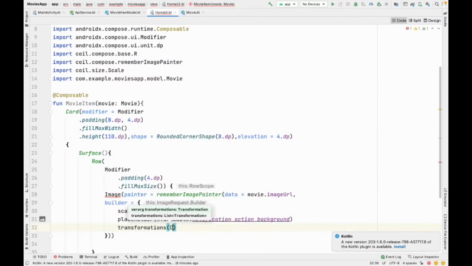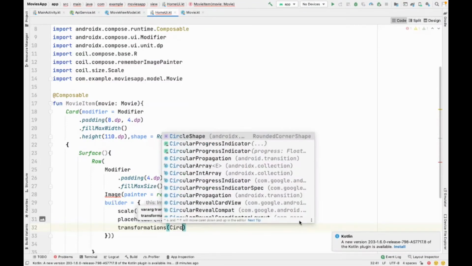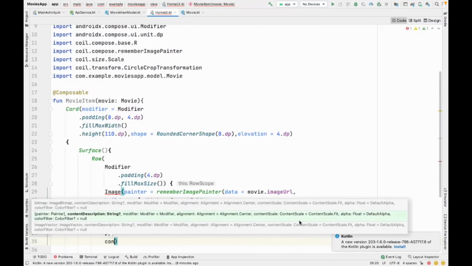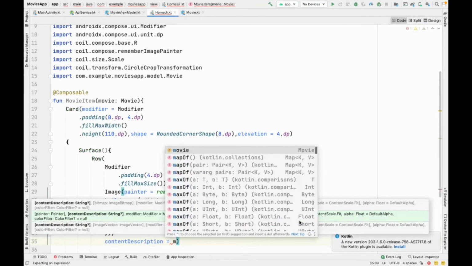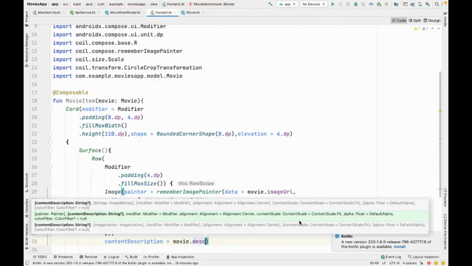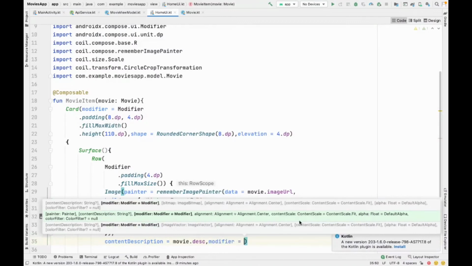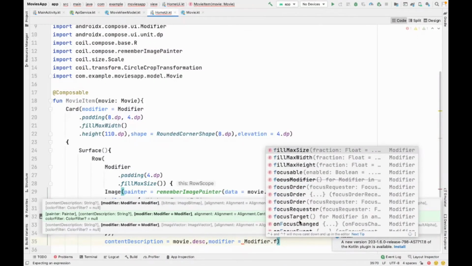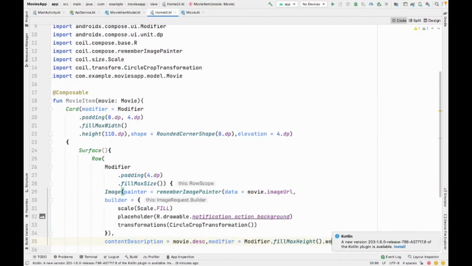Then we need to add transformations like CircleCropTransformation, so the image will be in a circle format; I'll show you in the output. Then we'll add a content description for this image. The description will be movie dot description, which we get from the API, and then we'll add a modifier dot fillMaxHeight and the weight for the description.